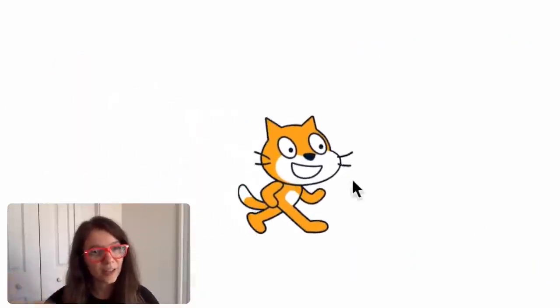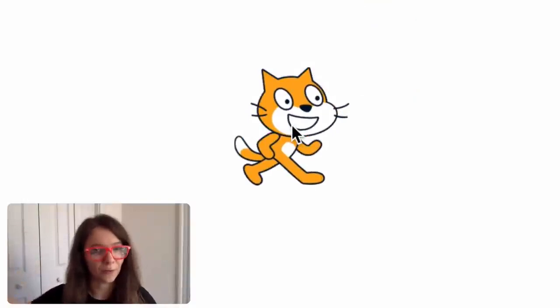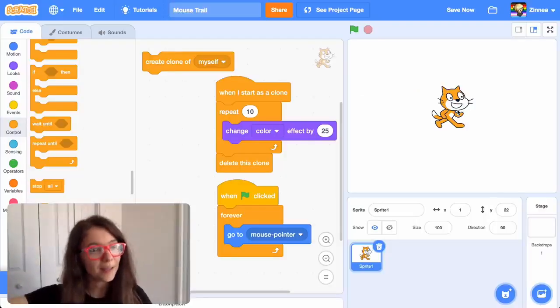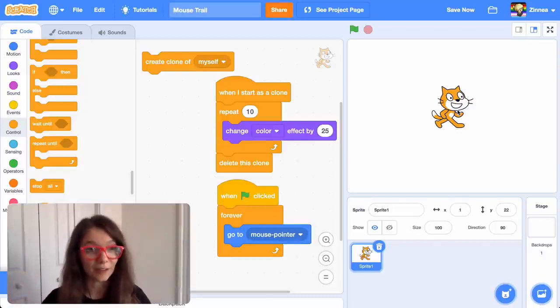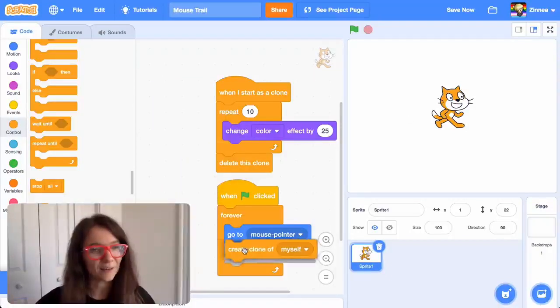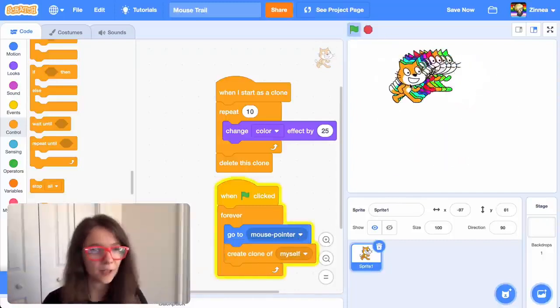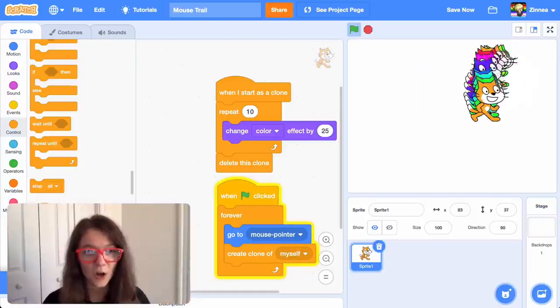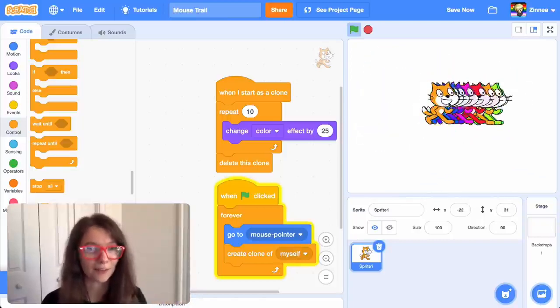So it's like the trail is always following where my mouse is and not staying too far behind where it was. Now, how do we make it so that we're making these clones constantly as I'm dragging my mouse around? This is the part where it really starts to feel like a mouse trail. You can put the create clone of myself block inside the forever loop, and now you can drag the cat around, and wherever it goes, it creates a clone. So you get this effect where the cat is leaving rainbow cats wherever it goes.